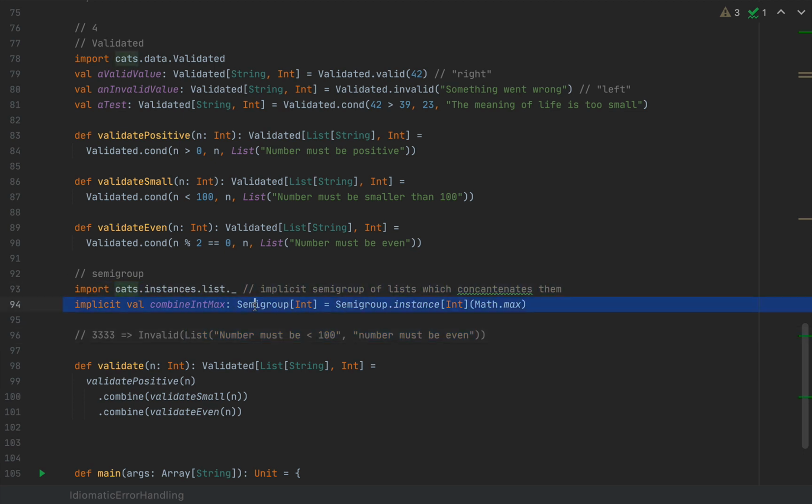Now, for the semigroup of int, you also need to be able to combine the valid instances if all the validated instances are valid. And so if you try to combine three validated instances, you want to be able to combine the values that they might be wrapping. And you combine them with this semigroup, which I've defined as simply returning the bigger number of all of them. Now, because these three validated instances, if valid, they all contain the same number, it doesn't really matter what the semigroup does. It only matters that I've defined this implicitly in scope so that this expression can even compile.